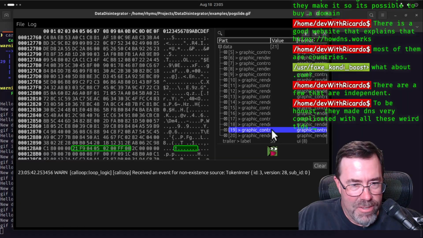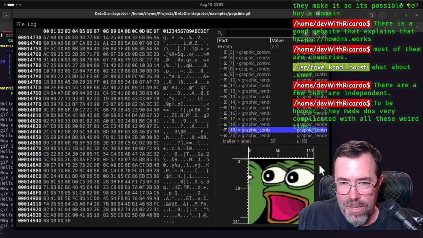Ooh. What the heck was that? Call loop log received an event non-existent source token. What the heck is that? Oh.